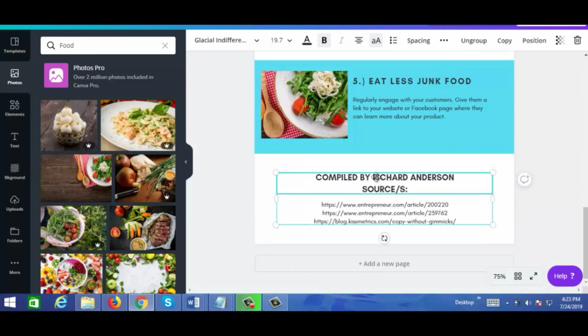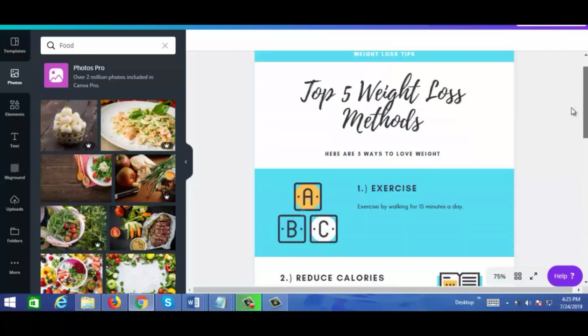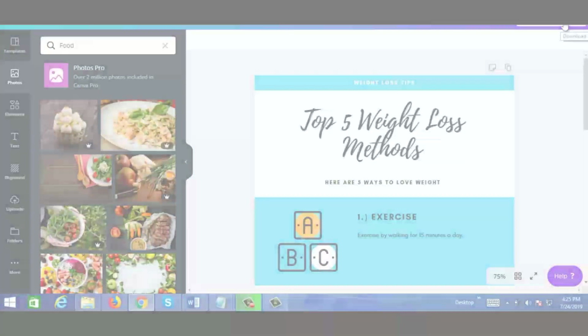And compiled by John Doe. And you put your sources here. Okay, and there you go. It's pretty simple and straightforward. And if you're happy with what you have here, you just go up here and click on download.